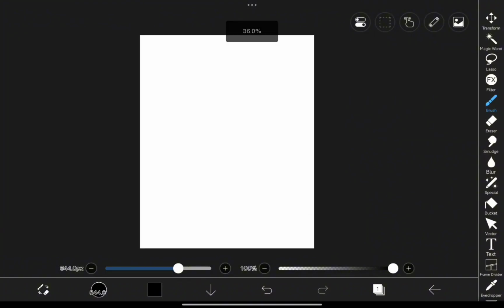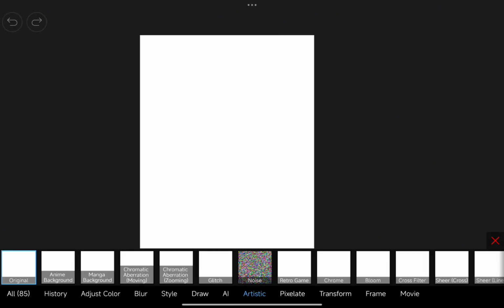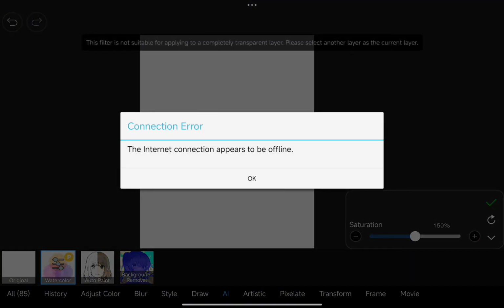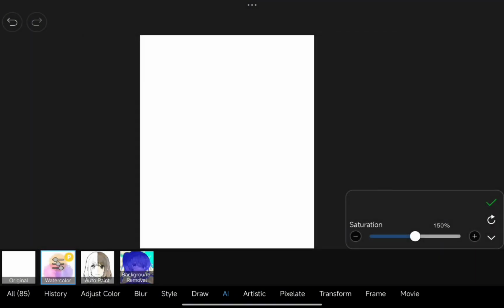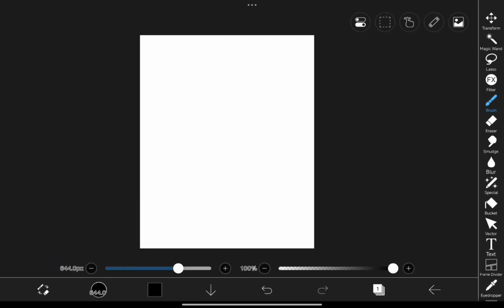Next is an AI filter feature, which isn't working for me because it's a membership feature. Anyway, I'm not planning to use it, but for people who create anime characters, it could be helpful as it turns real background images into a watercolor effect.